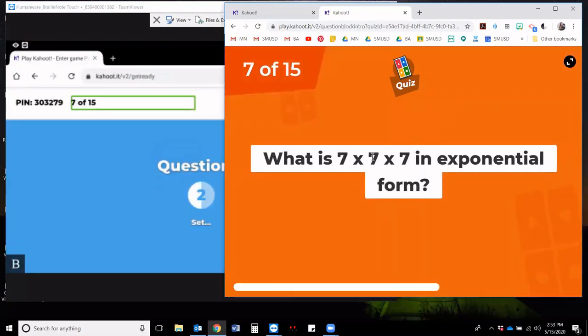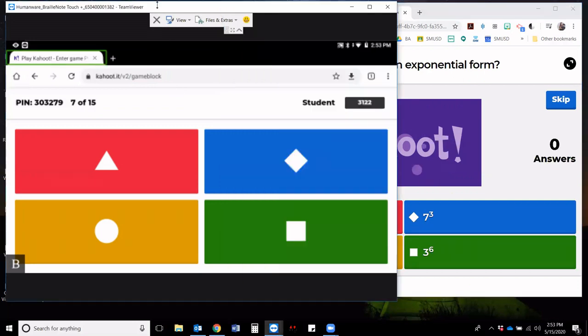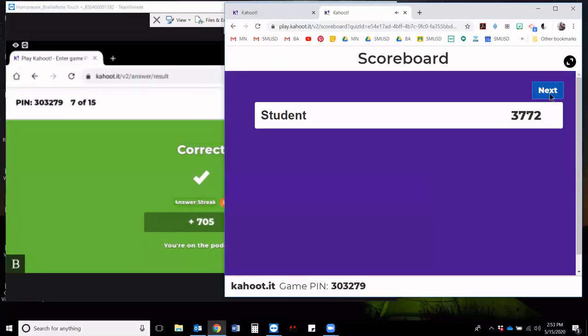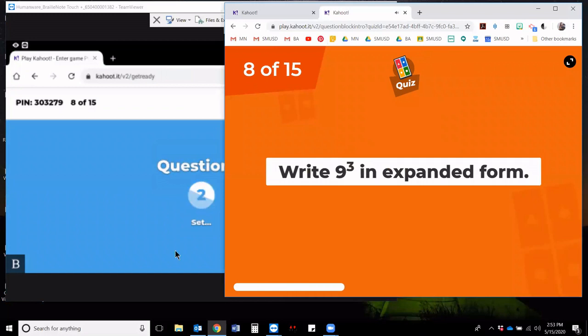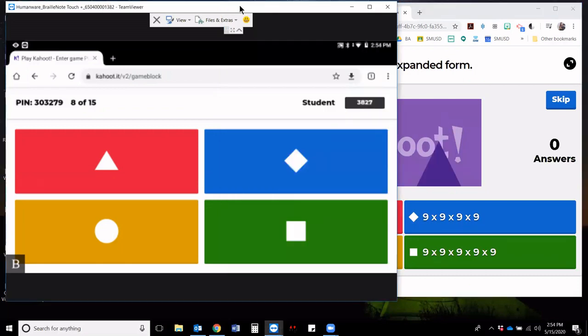So what is 7 times 7 times 7 in exponential form? So 7 to the what power? 3rd. Okay, so that's diamond. So that's the one you want. So you're in the main region. I didn't see you click that. Let's do one more because something's going on where you're clicking something and it's automatically going to diamond. So what is 9 to the 3rd power in expanded form? 9 times 9 times 9. Good, and that's circle.